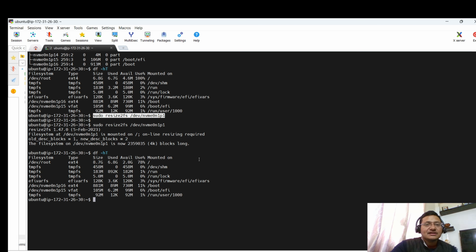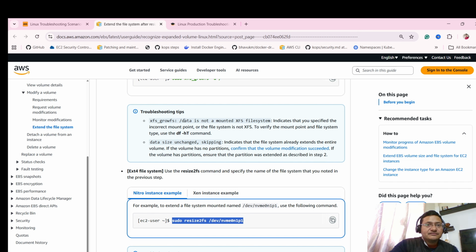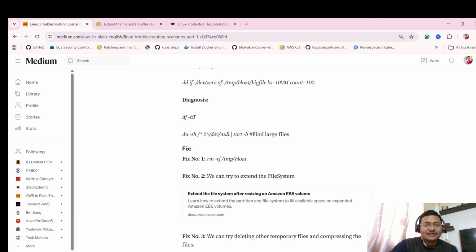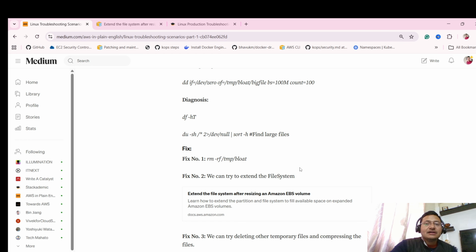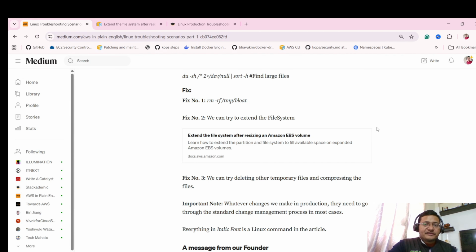Okay, so this was fix number 2. Fix number 2, we can try to extend the size of the file system given we have all the relevant approvals in place. Now I will talk about fix number 3.